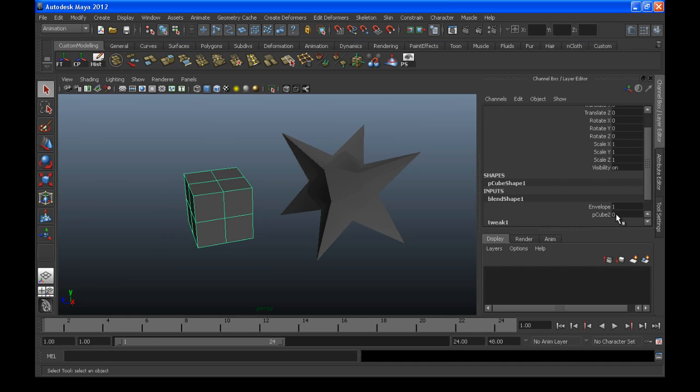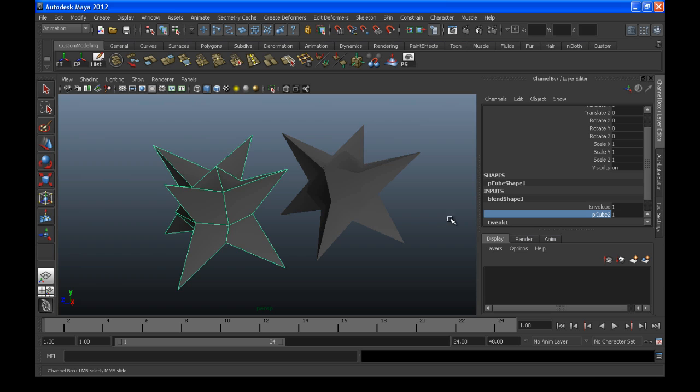And if I set this to 1, which is 100%, you can see the cube now takes on all of the form of the shape on the right. I can set it in the middle to say 0.5, which is 50%, or I can set it to any value I want anywhere in between, like so.